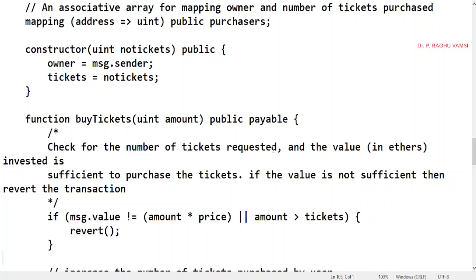Check whether the number of tickets requested and the value in ether invested is sufficient to purchase the tickets or not. If the value is not sufficient, then revert the transaction. So the message.value, that means whatever I am entering, is not equal to amount into price. Okay, the number of tickets are, for example, 2. So I have to provide at least two ethers. Then only that amount will be deducted from my account, and the number of tickets will be allotted.